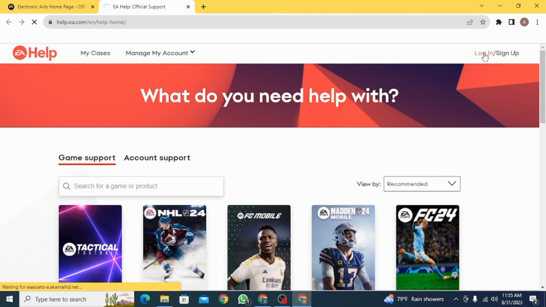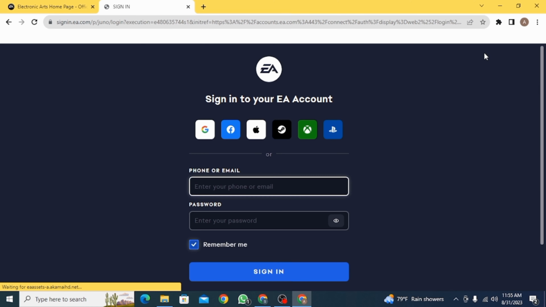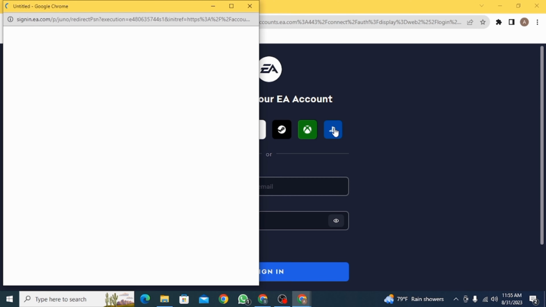Once you click on this option, you're going to find different ways on how you can log in. So as you can see, there is Google, Facebook, Apple ID. What you want to do next is click on either Xbox or PSN. So if you want to connect with Xbox, click on Xbox or click on PSN. So here I have clicked on PSN.